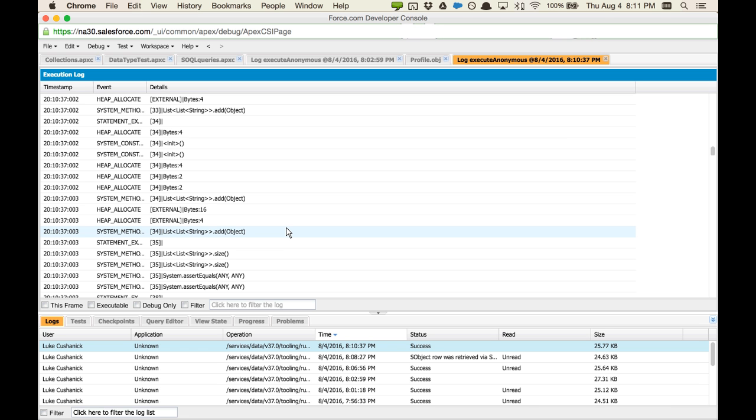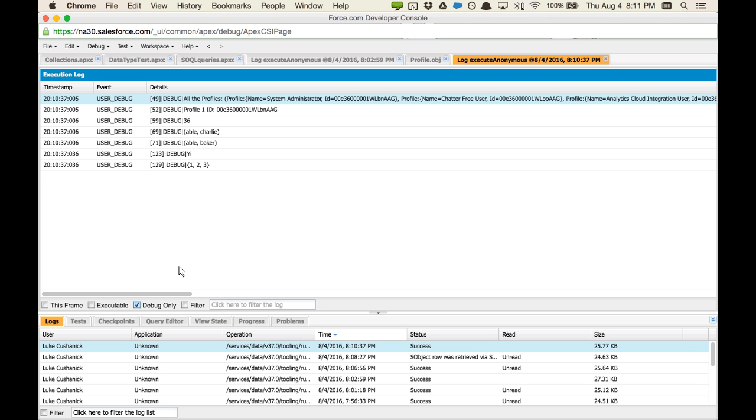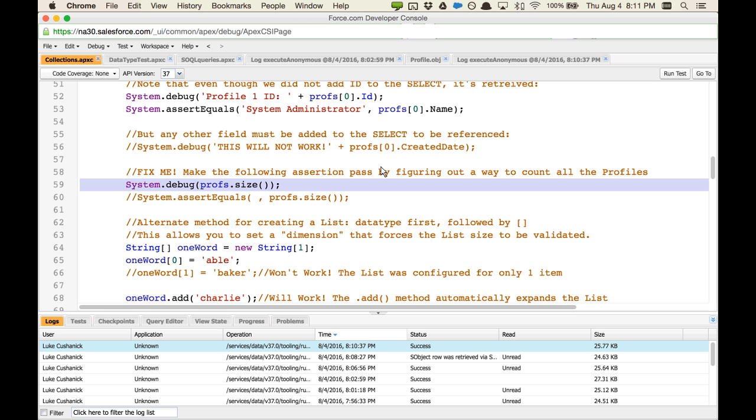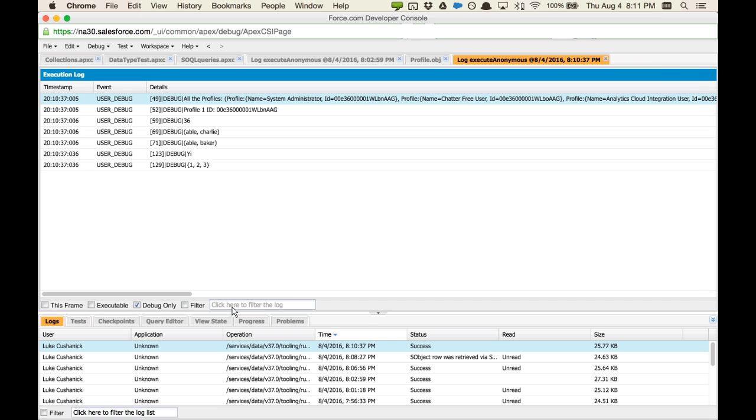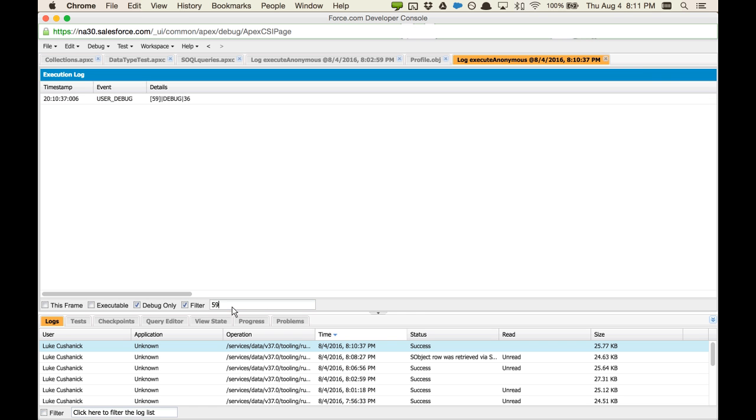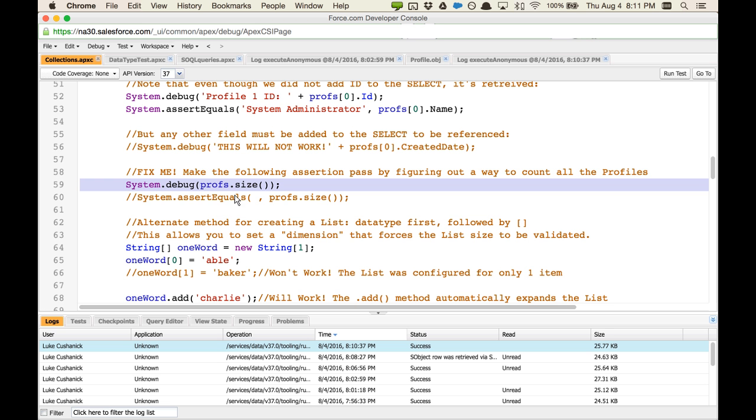Well, there are a couple of ways you can do this. You can winnow this down by clicking debug only, and that's going to return all of the debug statements, but you can end up with a lot of those. So another way is to go back and ask, what line was that on? Well, that's line 59. And I can just filter on line 59, and there it is. I now know there's 36. So sometimes you're using debugs while you're coding to give you some information that would otherwise be hard to obtain.